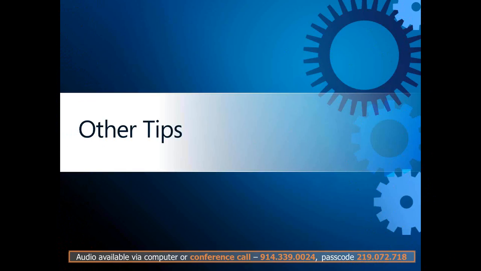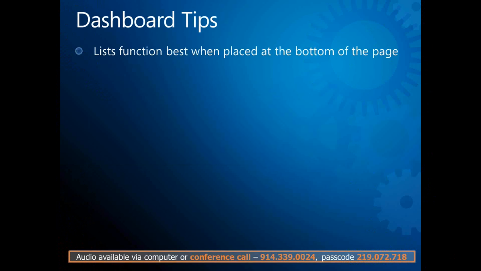The recommendations that we make from a best practices perspective. First, lists function best when they're placed at the bottom of the page. It's a good place to be able to see them. They have enough room to be able to function. And generally, the charts have the most pop.